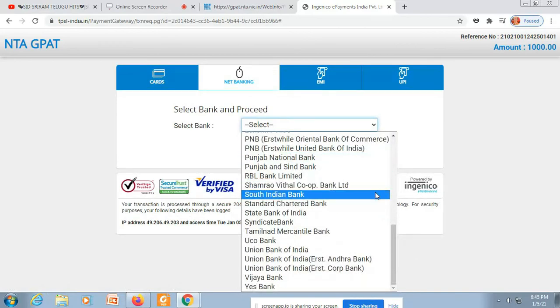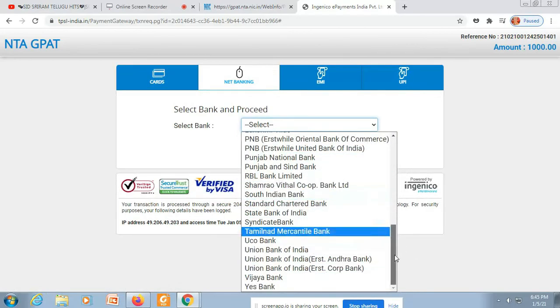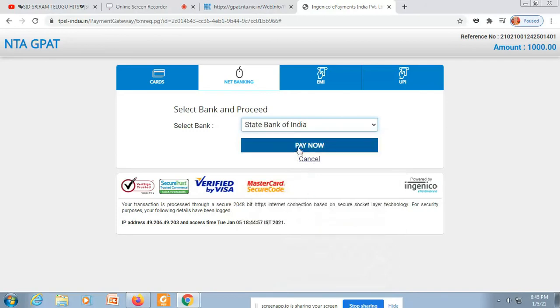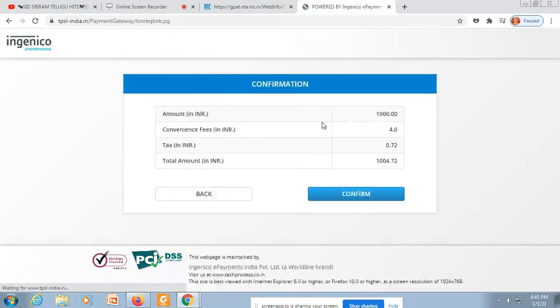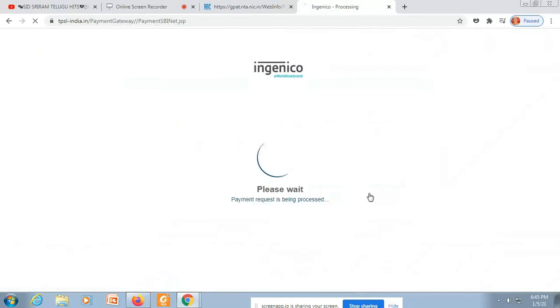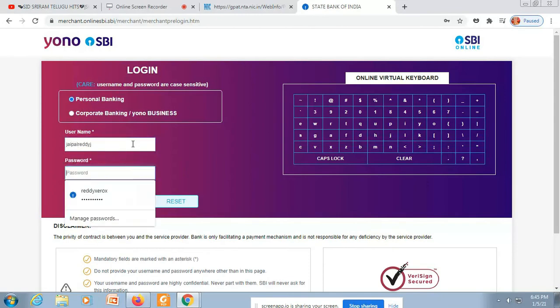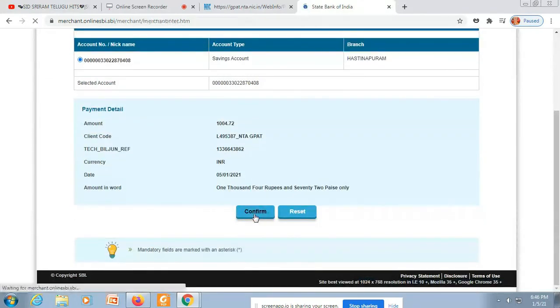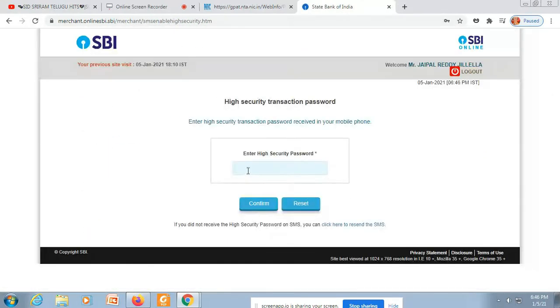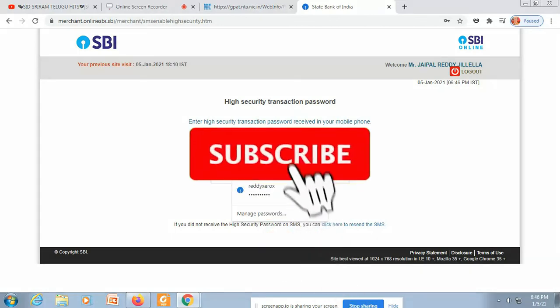Universal payment gateway, net banking. I'm choosing it, select your bank. If you're choosing net banking, I'm showing different ways. I'm going through net banking because I remember my password. 1000 rupees, plus an extra handling charge of 4.72. If you have bank logins, you can log in, or Axis Bank, ICICI Bank. Make sure you remember the password. Don't make any mistakes here. Yeah, 1004 rupees. Now enter the security code.